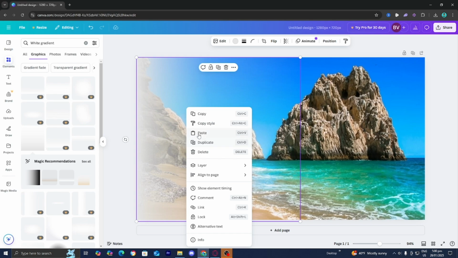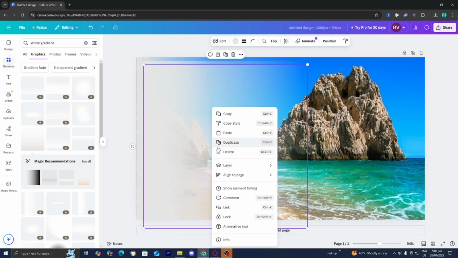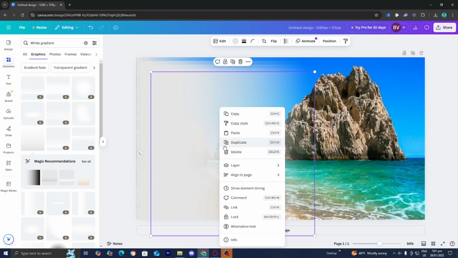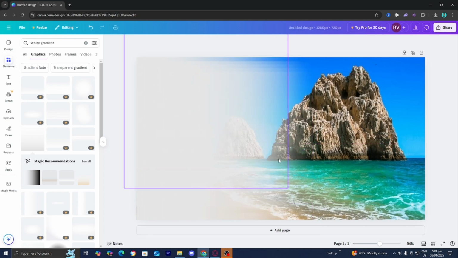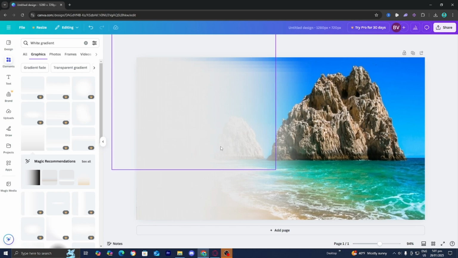To make this really good, I recommend you just right click on it, then press duplicate, then duplicate once again, duplicate a couple more times until you're satisfied with the area that it covers. Okay, so in this example, this entire left side is going to be replaced with the second image that we're going to be using.